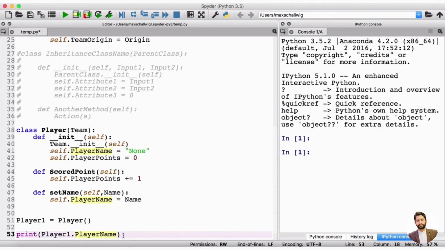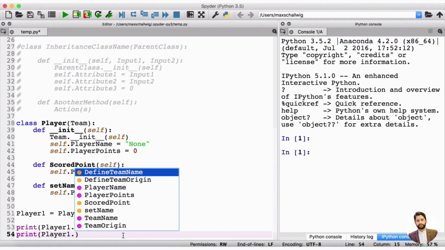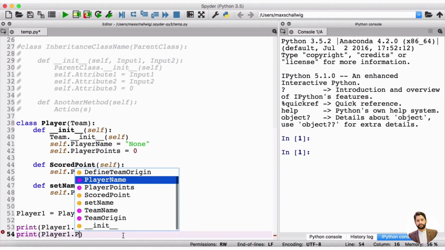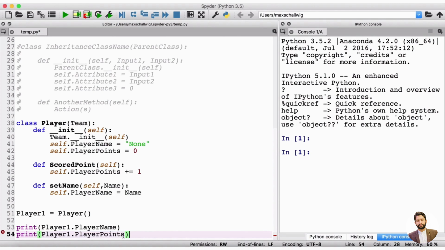So we're going to print out the player name. And then on the next line, let's just print out the player points. So we use the print function, and we access player1, or we want to get the player points from player1, and then we put the dot to indicate that we're going to access it or do something to it. And then here we'll put in the player points. And so let's just run this, and then let's go through it again.